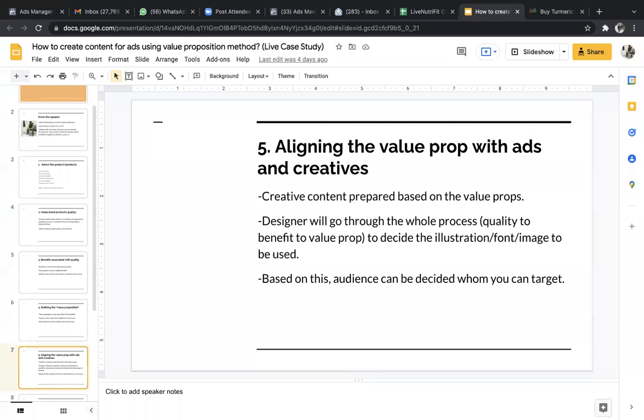Now we have to align the value props with ads and creative. So creative content is prepared based on value props. Again, the designer will go through this whole process. This kind of sheet helped me to share with the designer, so they could see what the agenda is, how I created the content, and what the logic was behind it.